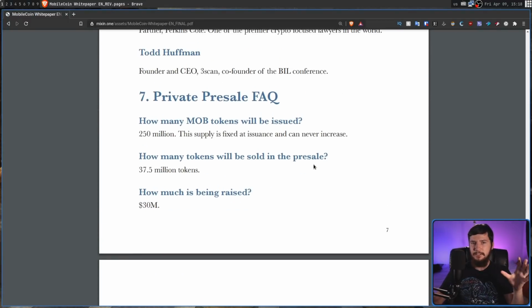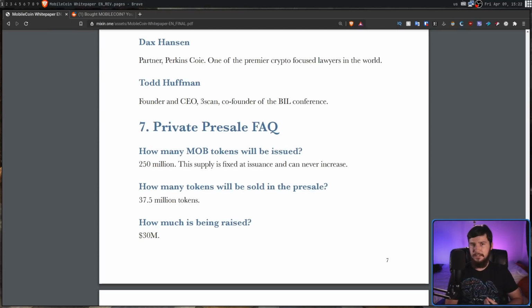Now, if we go down a bit more, there's some other weird stuff that's actually happening here. So we have some information about the pre-sale. So how many MOB tokens, MOB is the name of the MobileCoin token, will be issued? 250 million, this supply is fixed at issuance and can never increase. So they have a 250 million coin pre-mine. This is every coin that will ever exist, and you cannot mine coins. And also during this pre-sale, they had a private sale where they sold 37.5 million coins. Being a private pre-sale, we don't actually know who owns the coins.